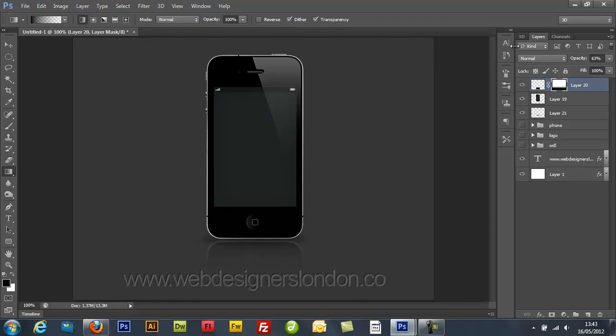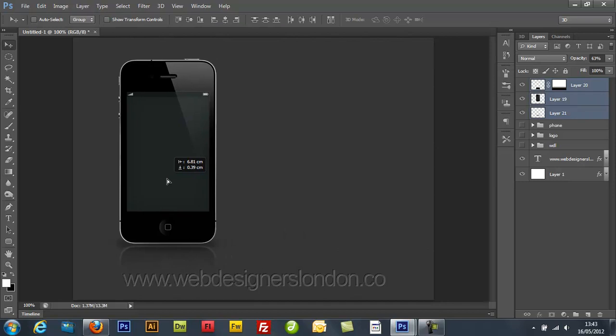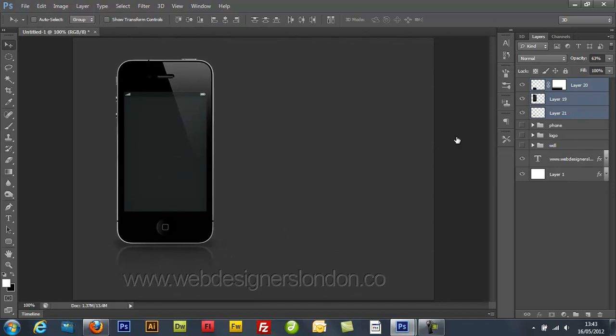That's perfect. So what we're going to do, we're going to take this and the logo I produced earlier, and there we go. It just adds a nice little reflection to the images.